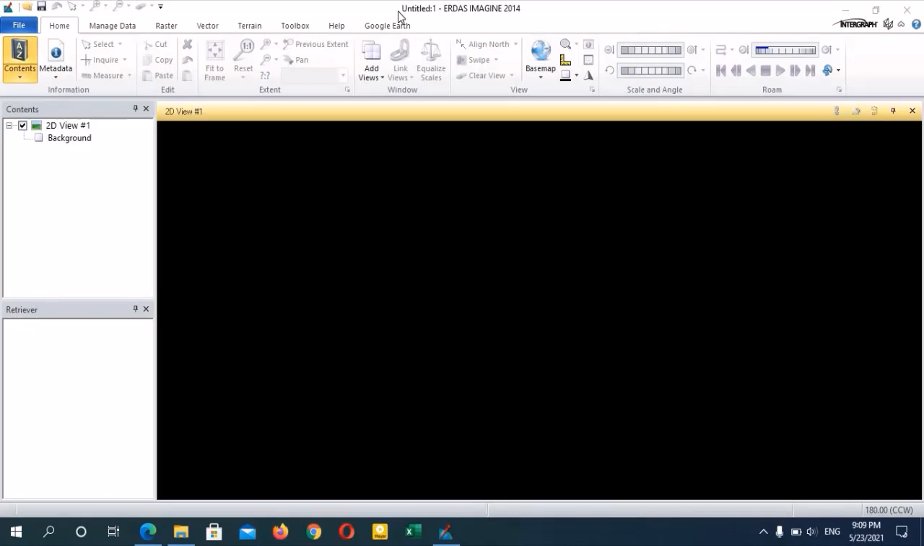When you are creating a work file in here, its title will be shown in here. And then there are a few other menu bars: file menu bar, home, manage data, raster, vector, terrain, toolbox, help, and Google Earth. Generally the software opens with the home menu bar.